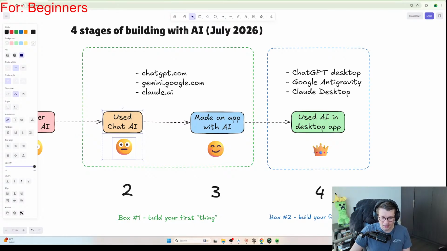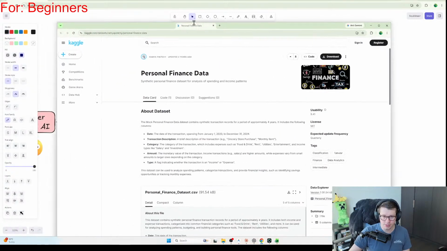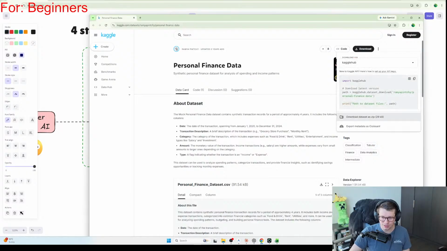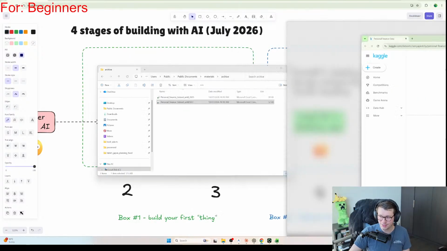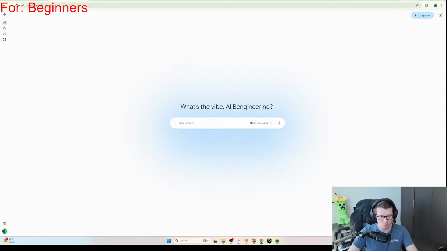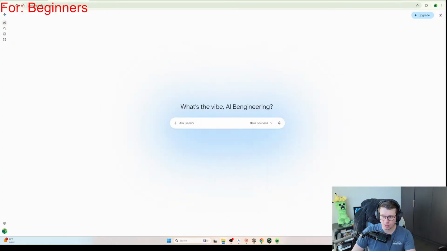To do that, I'm going to start with a data set. This isn't my transaction data. This is just an example transaction data set from Kaggle, from this 2 years ago synthetic personal finance data set. I just downloaded this zip and I'm going to use that as an example data set. But let's say you got some data, some CSV or Excel data. We are going to build our very first app in Gemini. And to do that, I'm gonna do some really simple activities.